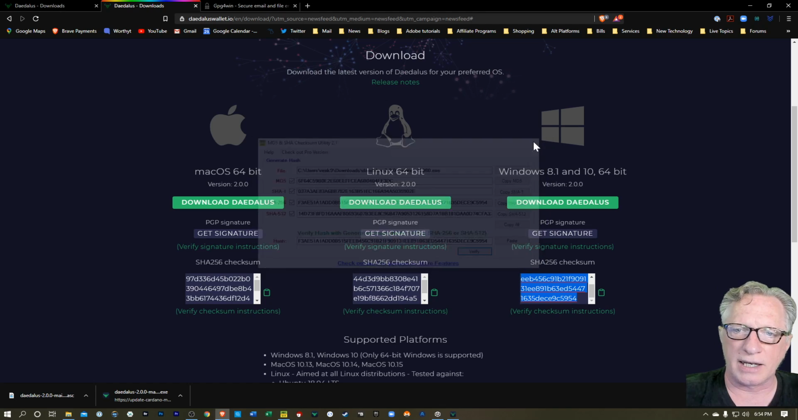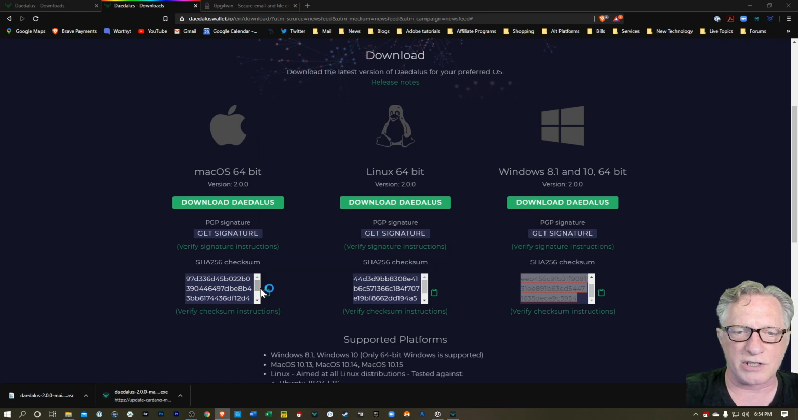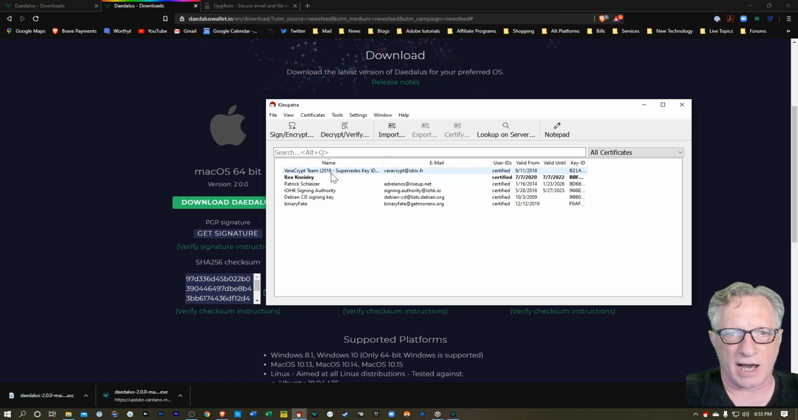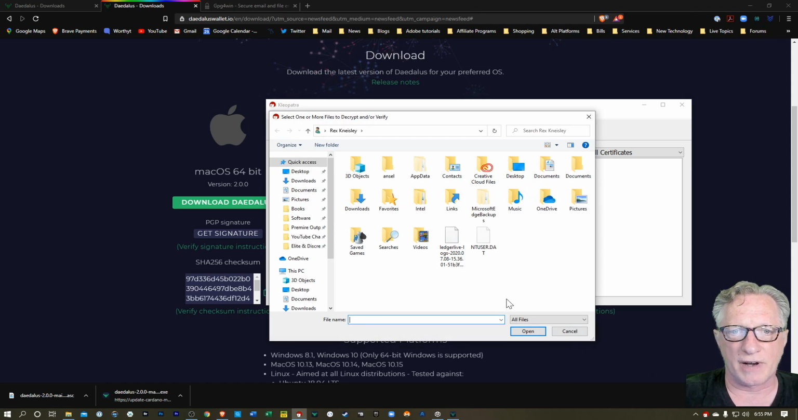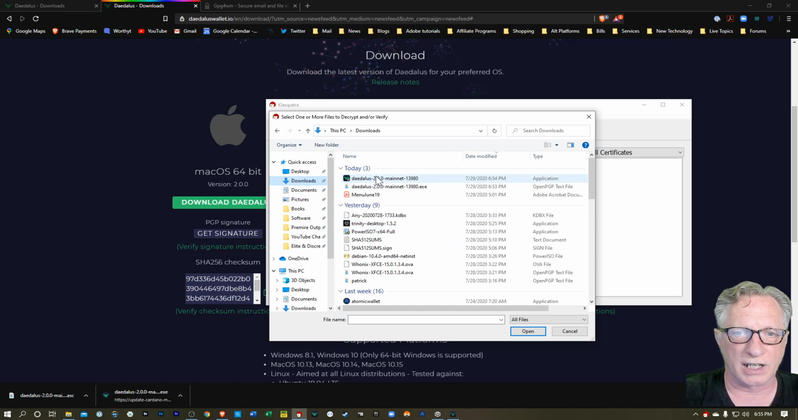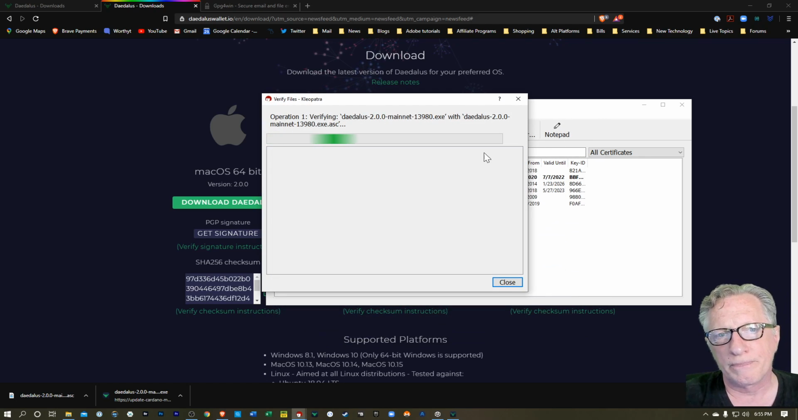That's what you want. All right, now I'm going to do the cryptographic verification using Kleopatra. You'll notice there that I have my own key in my key ring, and then I've got the IOHK signing authority developer signing key in my list of keys. And like I said, you can check out previous videos that explain how you get this all set up. But now that we're here, I'm just going to hit decrypt verify. And we're going to go over to the downloads folder and just click on that installer.